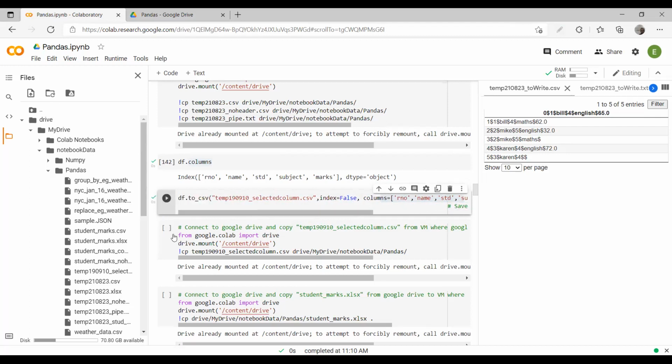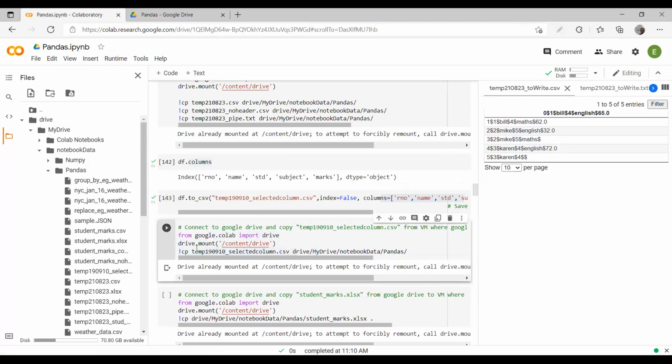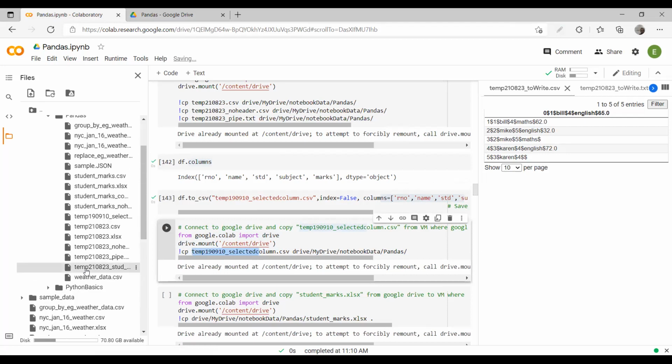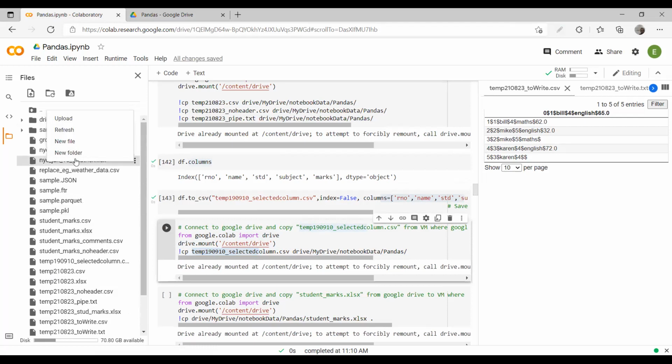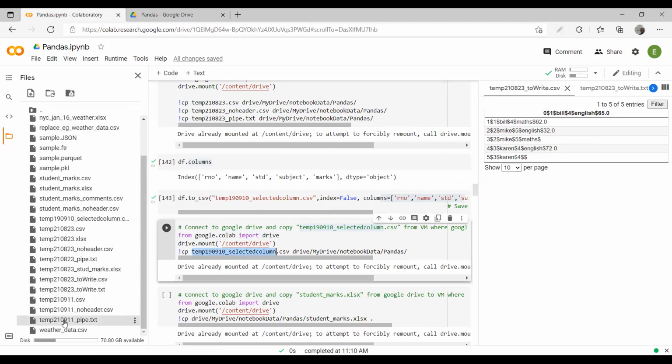And we have seen this so many times and we just move it. This one we are just copying from this particular file that will be present over here. The file that will be present over here, right? Refresh. Temporary. TMP 190910 selected column. This one, 190910 selected column, and I'm copying it somewhere.